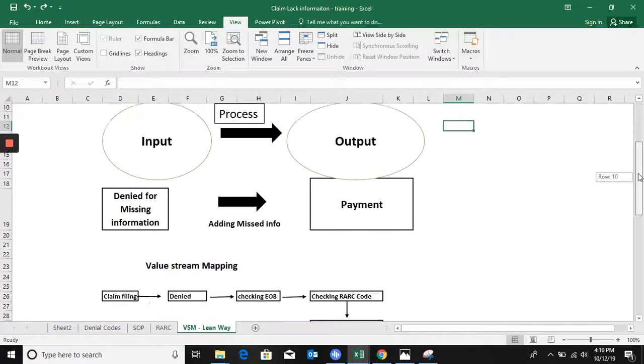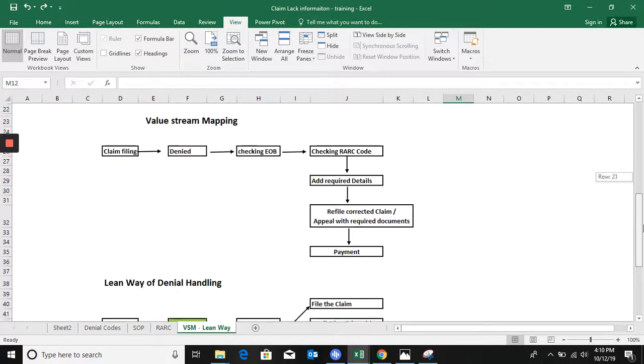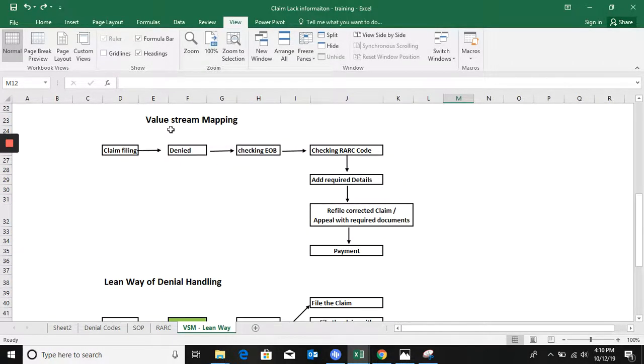But in the lean way, how can we fix it? As we discussed, in any lean process, we will first identify our value stream mapping or Gemba walk. First, we'll go to the process. First, we do a claim filing. The claim will get denied, and we are going to check the EOB and the RA/RC code. We are going to add the required detail, then refile the corrected claim, and we are going to get the payment. That's the process which exists here.